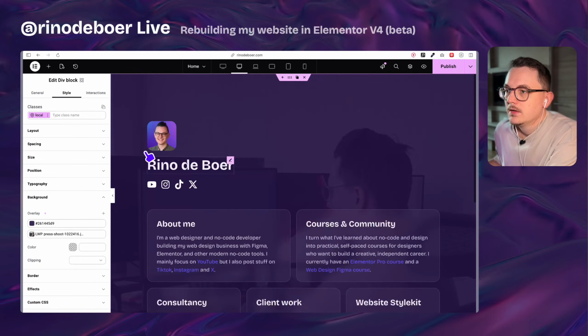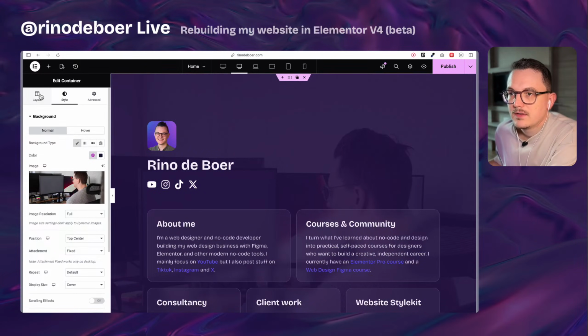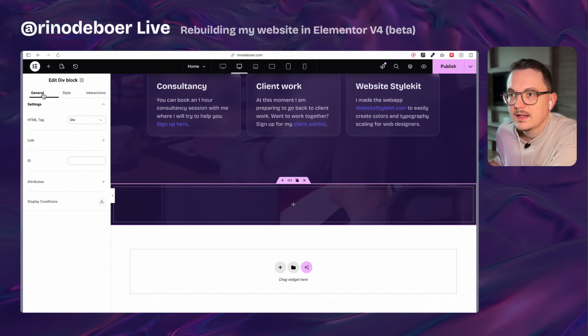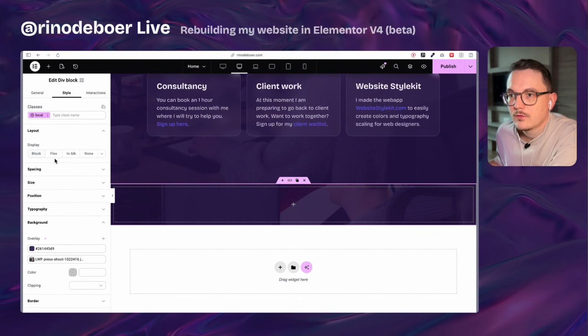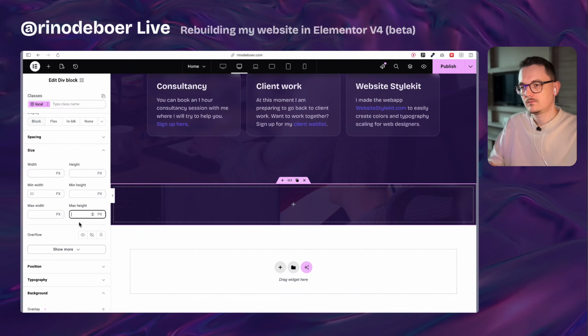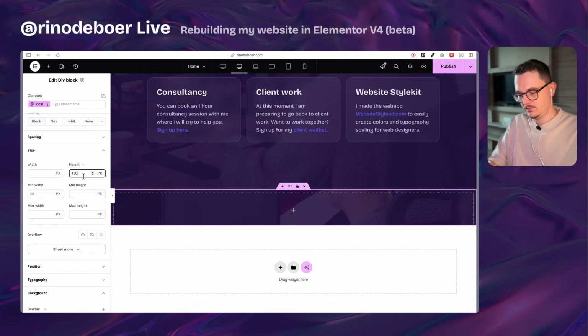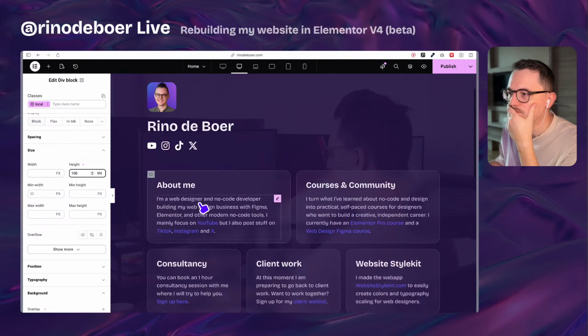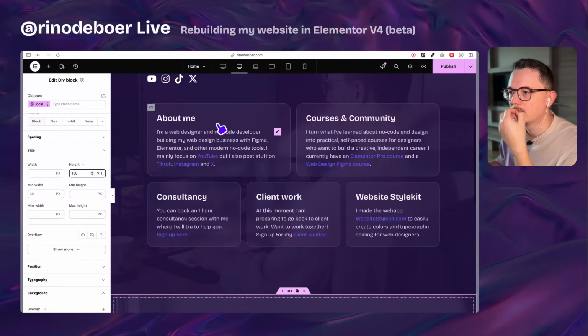Okay. I think this page was 100% in height. Yeah, 100% VH. So we should also do that over here. We're of course going to do that in layout. No, in size. And then the max height or minimum height. VH. Yeah, that should work fine.